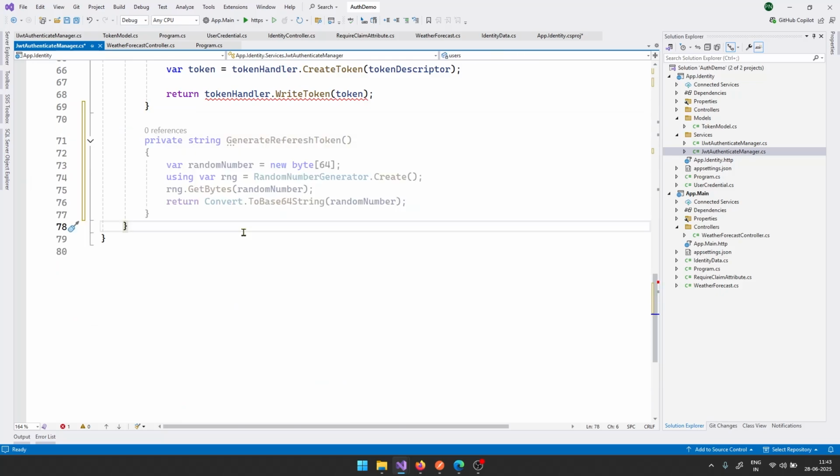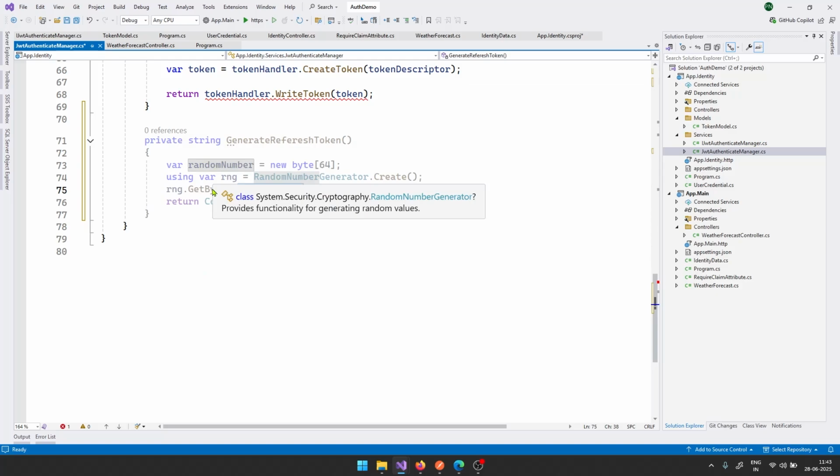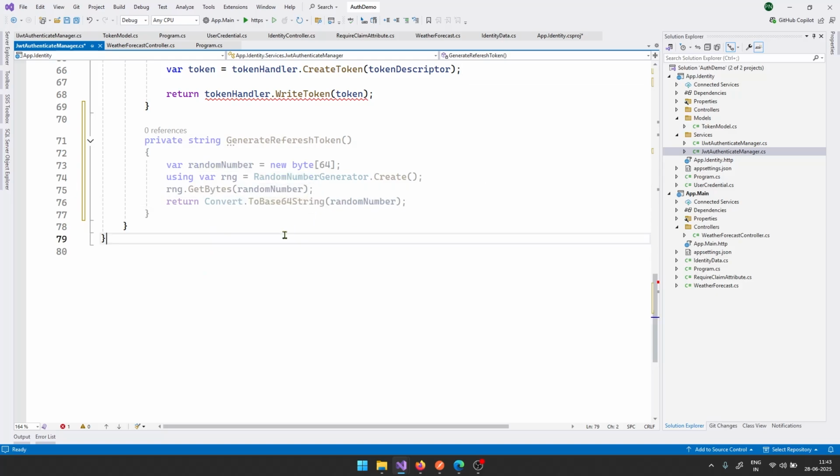Okay, so this is the logic. First, we are creating a new bytes array of size 64. Then we are creating a random number generator using the dot create method. And once we have this random number generator, we are getting bytes and storing it in the random number. Once we have the bytes in this random number, we are converting those bytes to a base 64 string. And basically, this will be our refresh token.